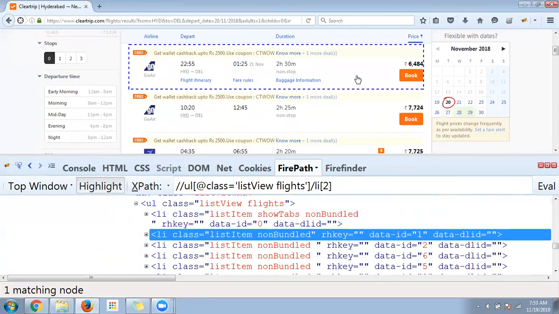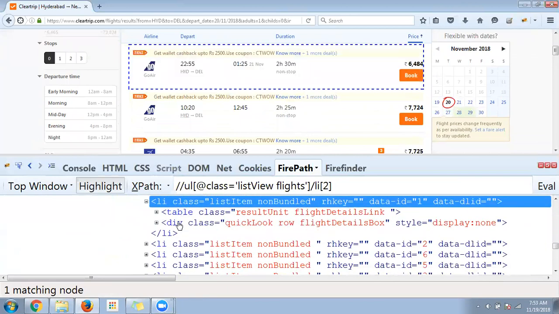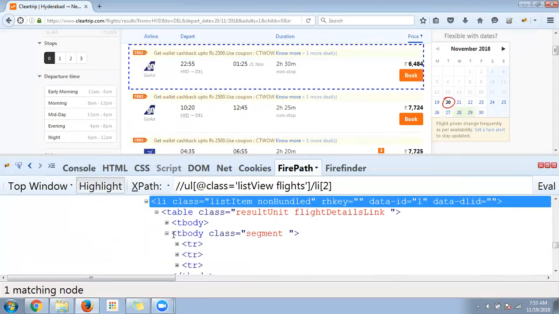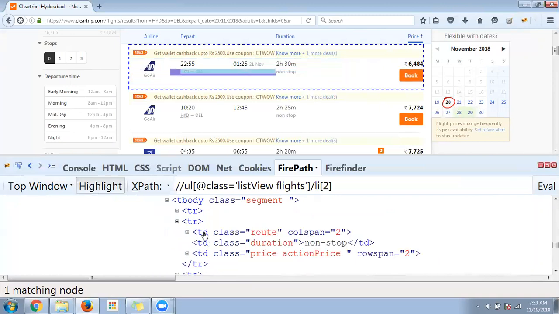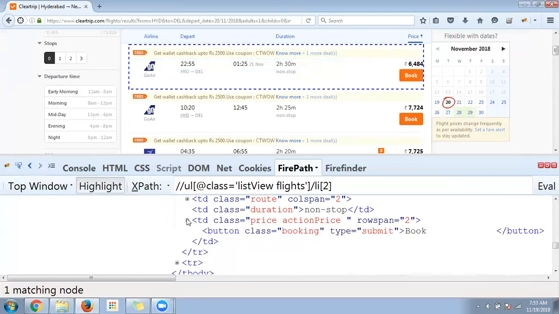Now I get my perfect second flight. In that, if I go to the table tag, the div tag, the table is what holds my information. Then the second T body. Then after that, 1, 2, 3. So hopefully the second TR has my information. 1, 2, 3. Yes, correct. The TD tag. Then inside that one, we have a button with class booking. I can take this class booking.